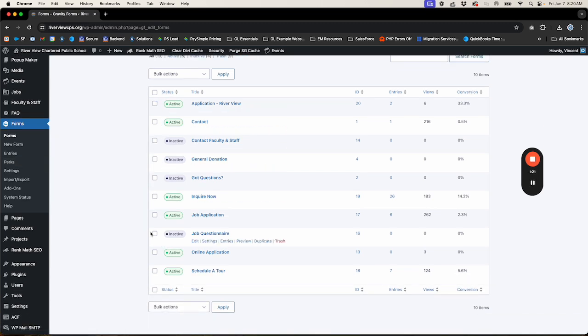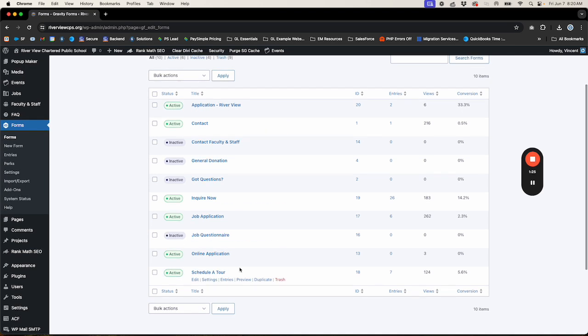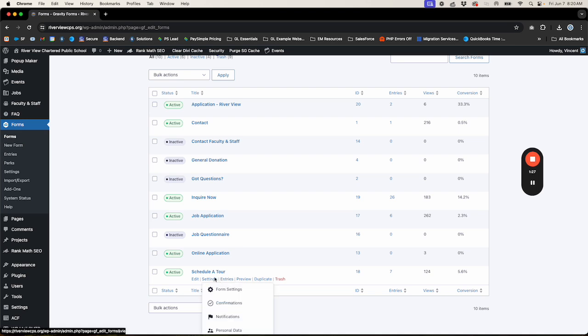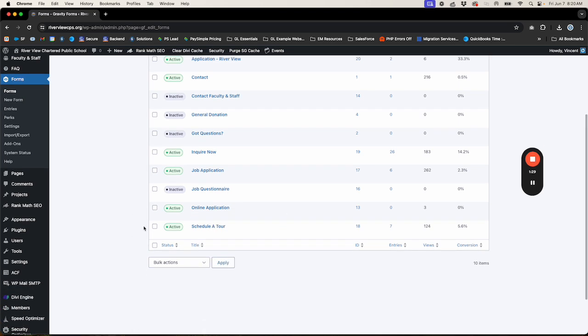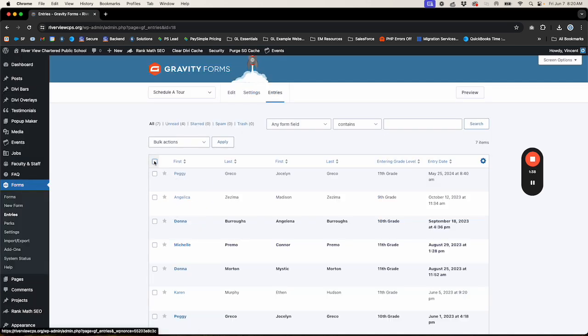Now, there are several forms on the website, and you can see the ones that are active are marked in green. If there's a particular form you want to view the entries for, you simply have to hover over that form, and you'll see the options Edit, Settings, Entries, and click on Entries. Then you'll be able to view all of the entries that were submitted for a particular form. For example, on this Schedule a Tour form, the last entry we see is from Peggy Greco on May 25th.